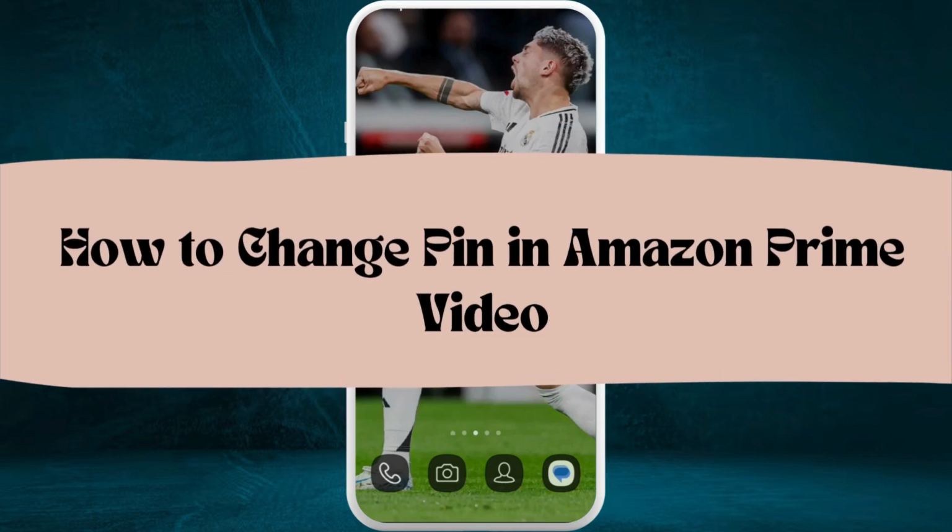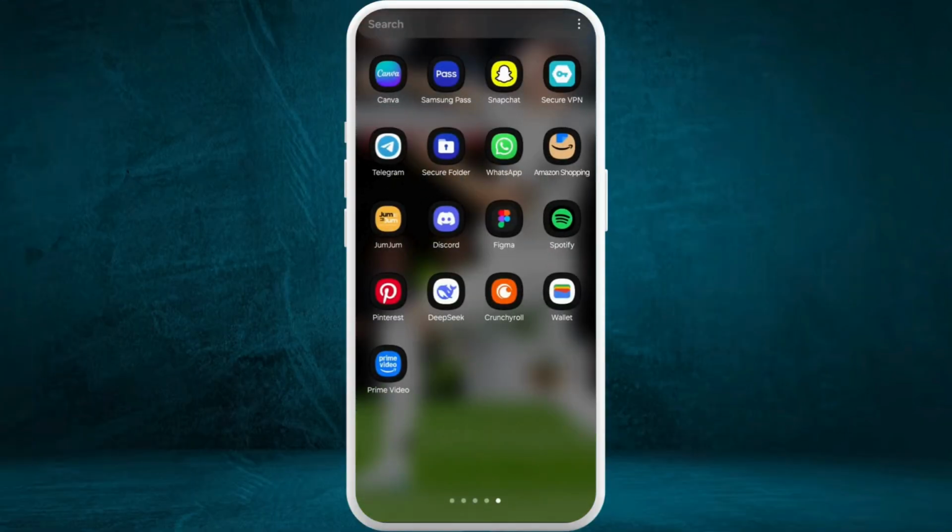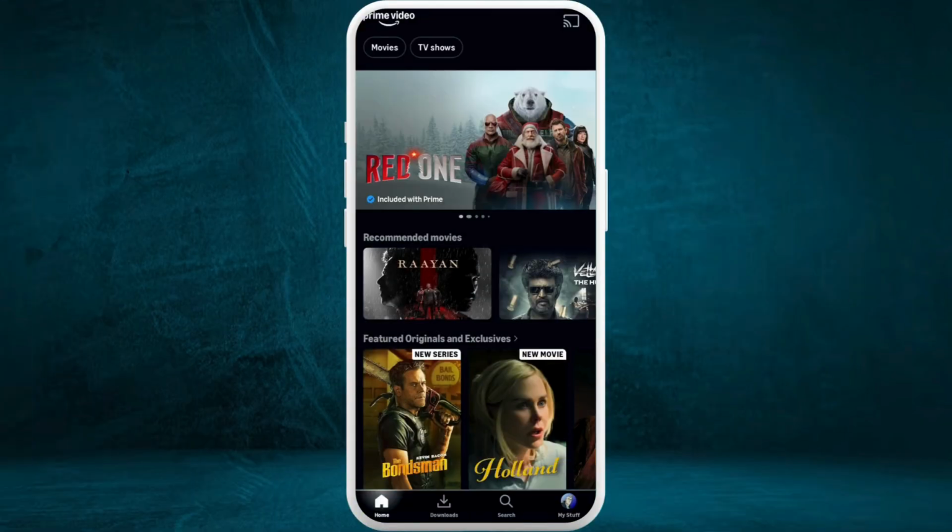How to change the PIN of your Amazon Prime Video app. I'm gonna guide you through the process on how to do it. Let's get started. First of all, on your phone, launch the Amazon Prime Video app.